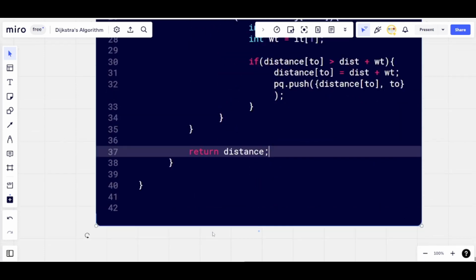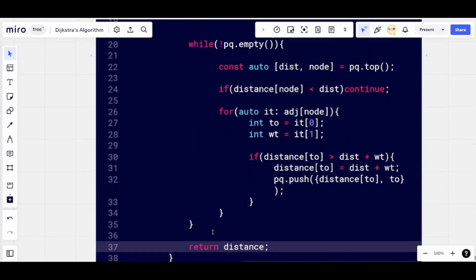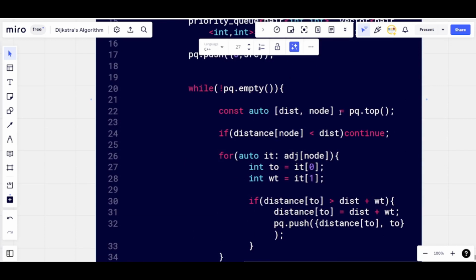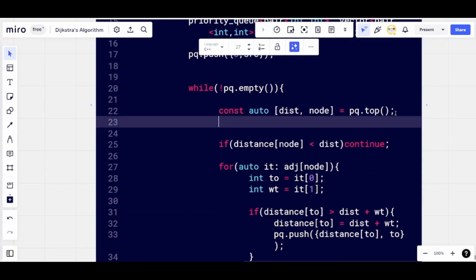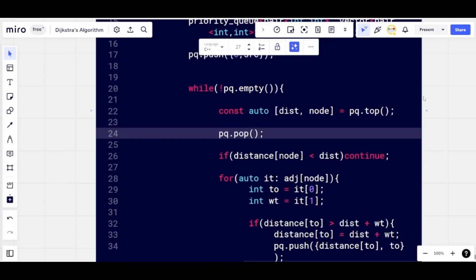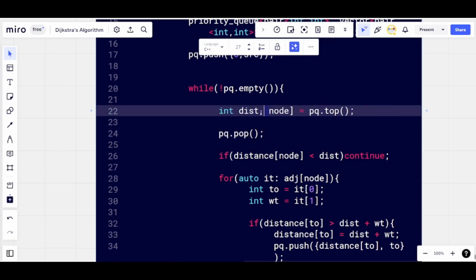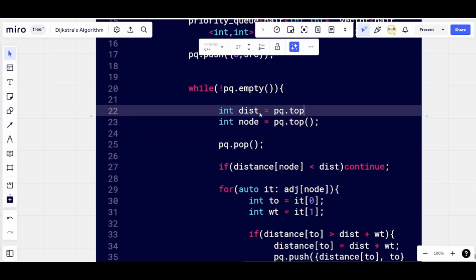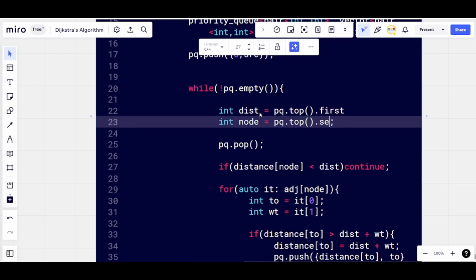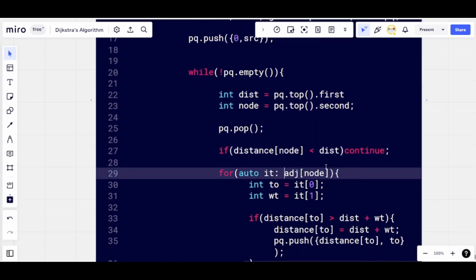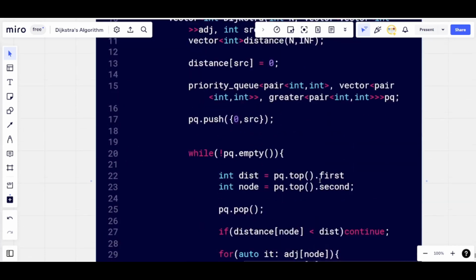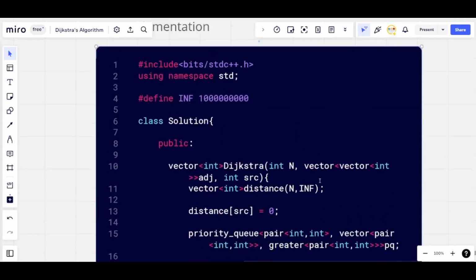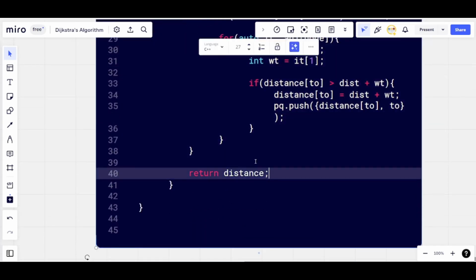Okay, so this is the implementation of Dijkstra algorithm in C++, and let's just update this a little bit. Here you have to pop this node as well. Okay, so I am removing the top node from the priority queue, and it has two variables, distance and node. Fine. So in this fashion I will be moving ahead. So here we are calculating this distance array.